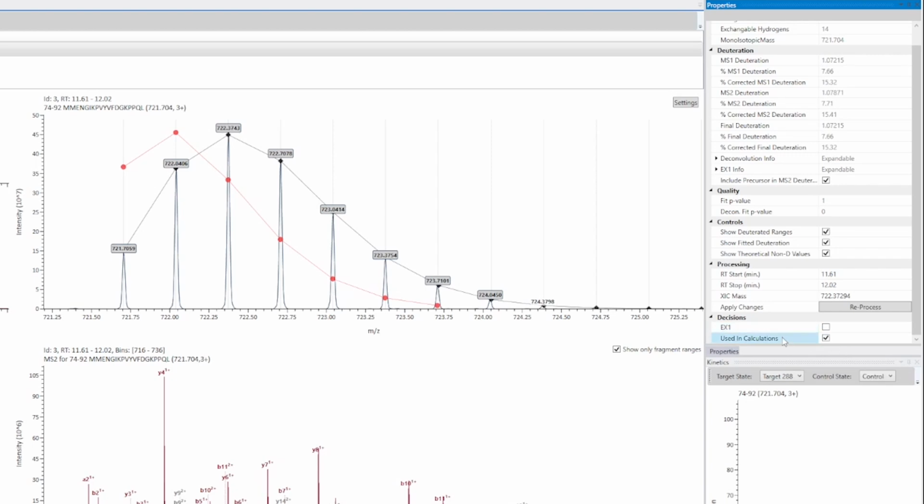The used in calculation flag is not used if you're using DIA data. This is for manual validating of completely conventional MS1 only data. When you're using MS2 data, this option doesn't do anything because the software will make an automatic decision on whether to use the MS1 or MS2 deuteration, whichever one is more reliable.